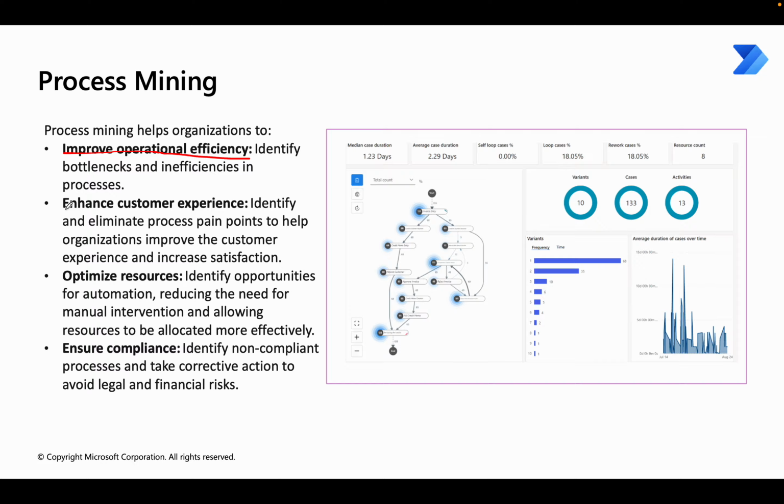The second one is enhance customer experience. There are some main points inside the workflows that might improve customers' experience. So customers may go through the main points very easily and quickly.